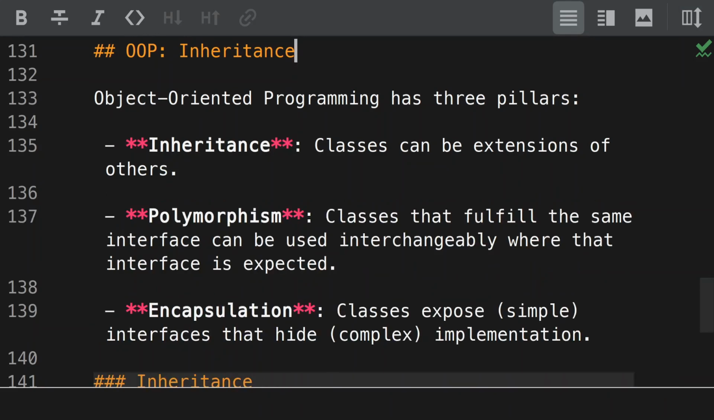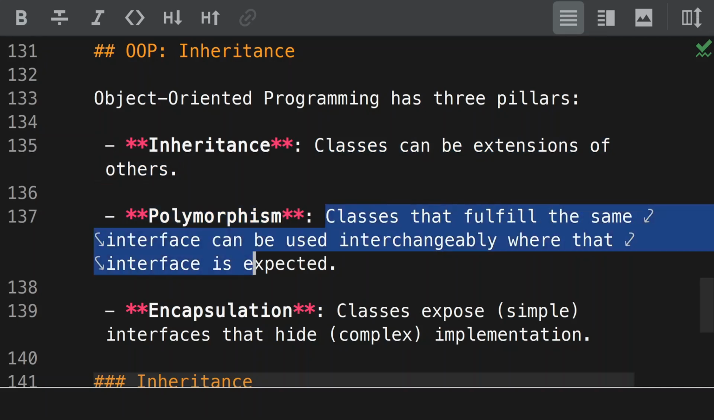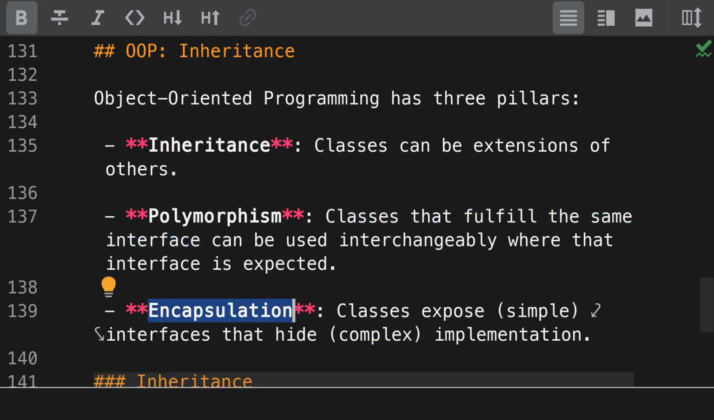Now let's turn to a different topic, which is inheritance. Object-oriented programming has three main pillars. Inheritance, which we'll talk about today, this notion that classes can be extensions of other classes. Polymorphism, the idea that classes that fulfill the same interface can be used interchangeably where that interface is expected. And encapsulation, the notion that classes expose simple interfaces that are hiding complex implementation underneath.